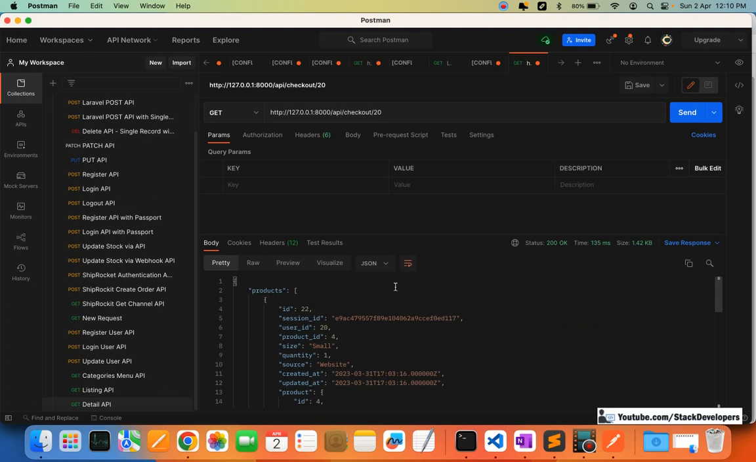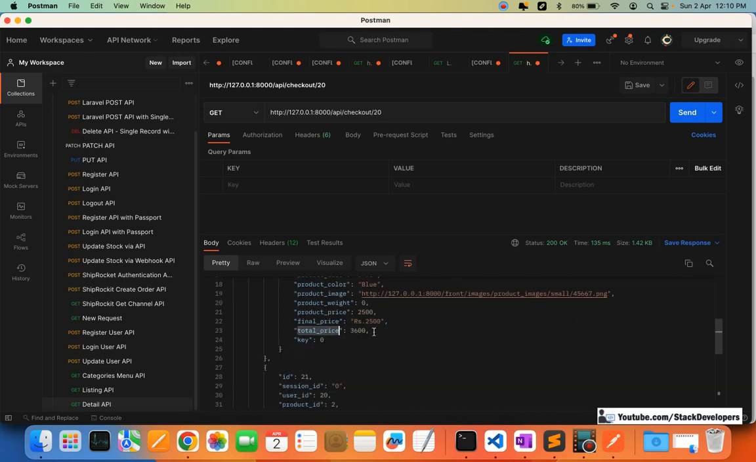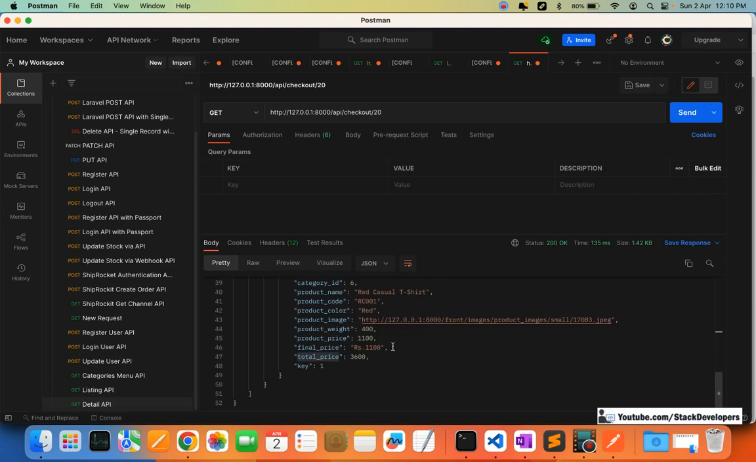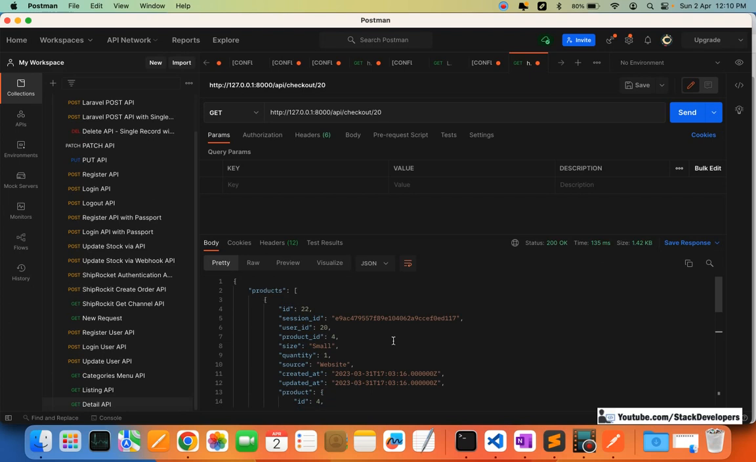Here the JSON data that we can check, total price is coming here as well, 3600, and here it is coming 3600. So we can use this total price there in our React tab.